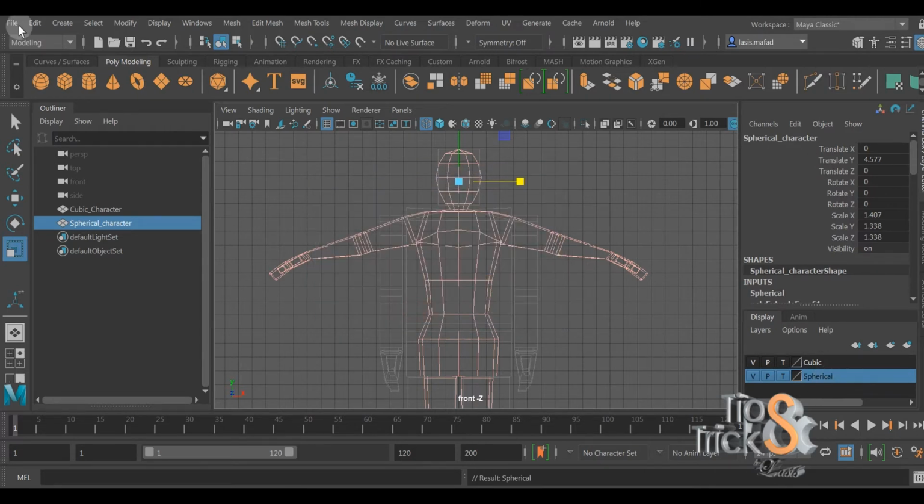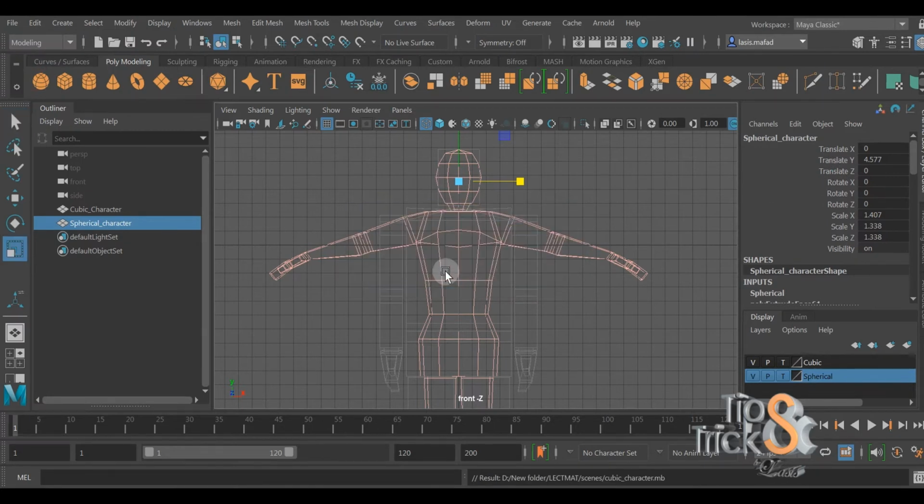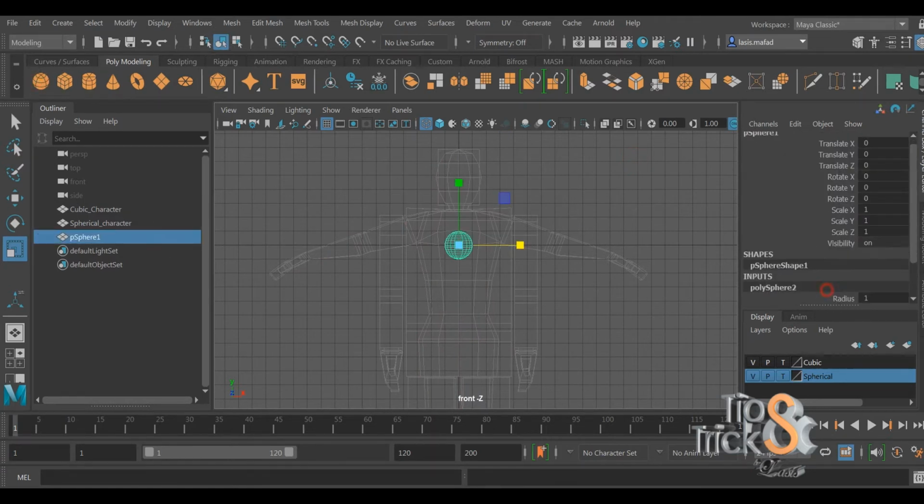Okay, let me save it. Save. Okay, now for the third, I'm going to make a multiple object. So I'll start it with a sphere.